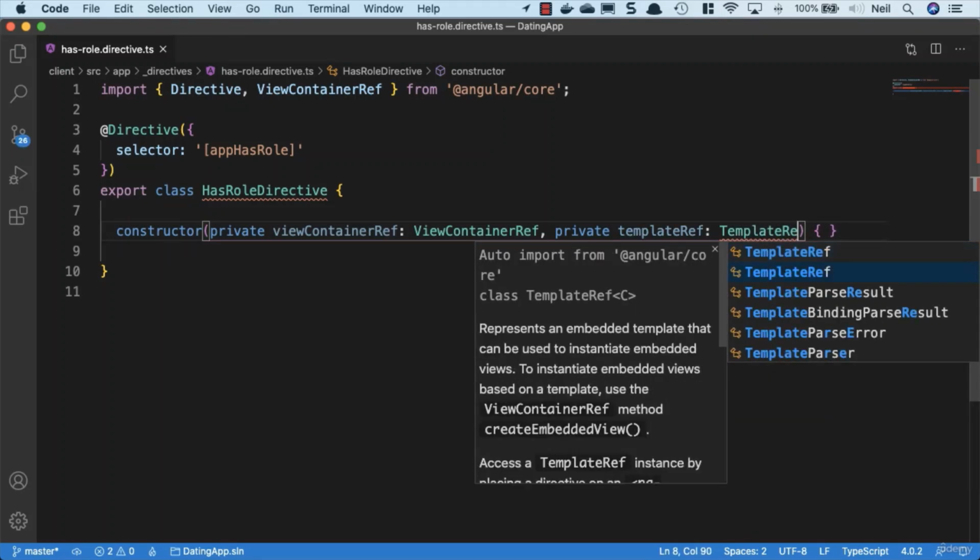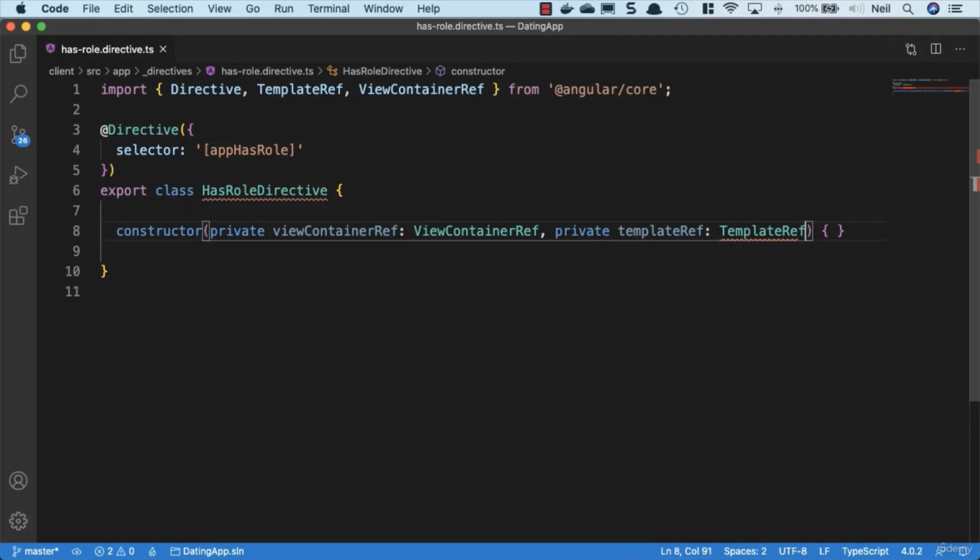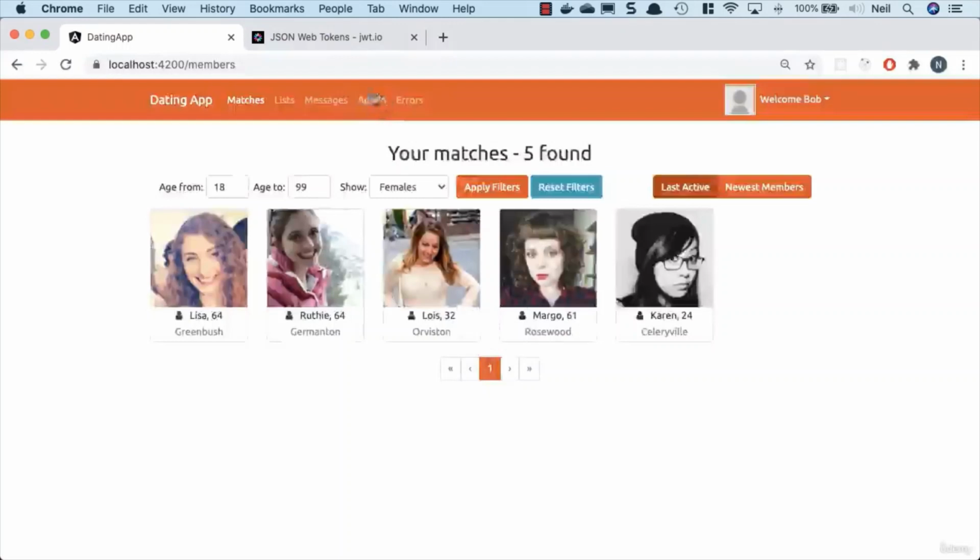And interestingly, there's two versions of this, but they're both identical. So I'm guessing the second one, where it's not the double auto imports, is the one we should use. And this represents an embedded template that can be used to instantiate embedded views. Okay. And we need to use this with the view container ref. So that's why we're using both. And remember, the goal of this is to hide or remove or show the admin link here. But we're creating a directive so we can use it anywhere in our application, not just on this specific link.